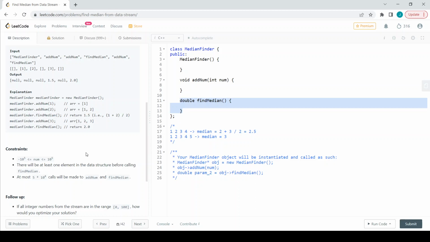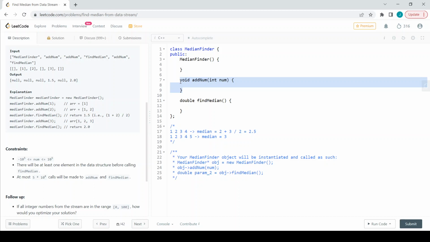But this is not that efficient, because the constraint is that at most 5 into 10 power 4 calls will be made to addNum and findMedian. If so, each time addNum is going to sort the array. That will take n log n time complexity, and with 10 power 4 calls, it will become more than 10 power 8, and it may grow up to n square log n.